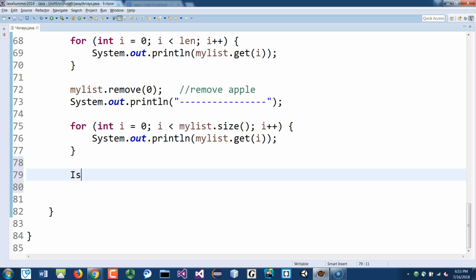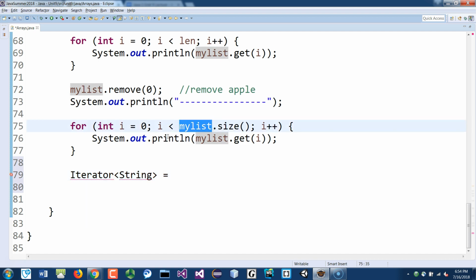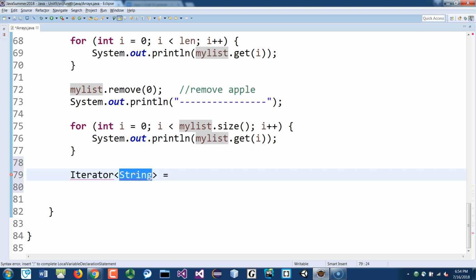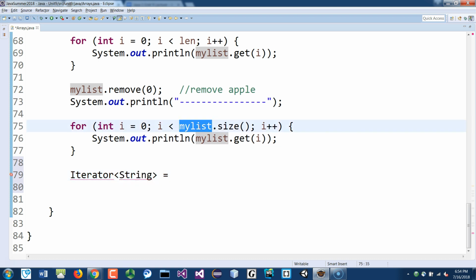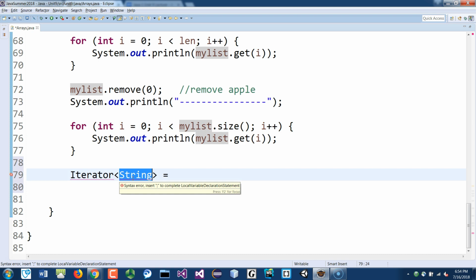So there is a class called Iterator. It's a class, so you again specify the type, which will be a string. I'm trying to loop through my list. Whatever list you're trying to iterate through, you have to specify the type here. If it's a list of integers, this would be Integer. If it's a list of doubles, you put Double there. If it's an object, you put the object here, whatever the object is.